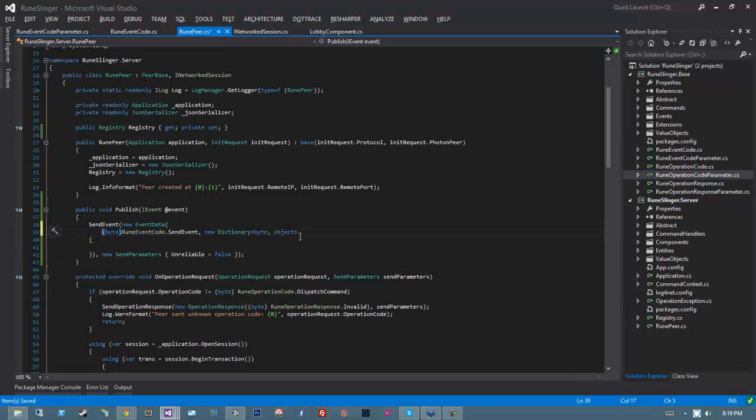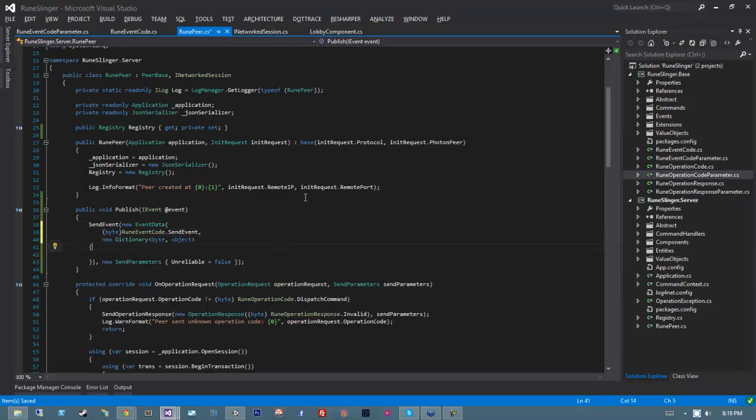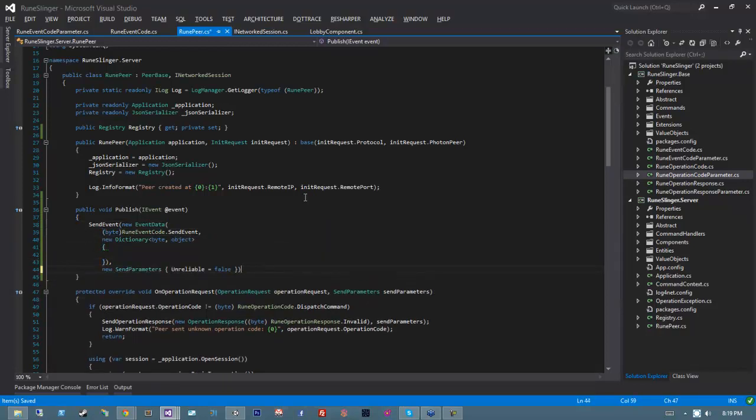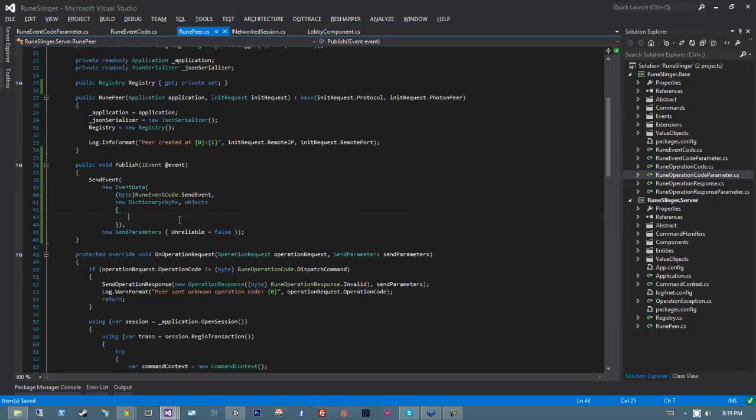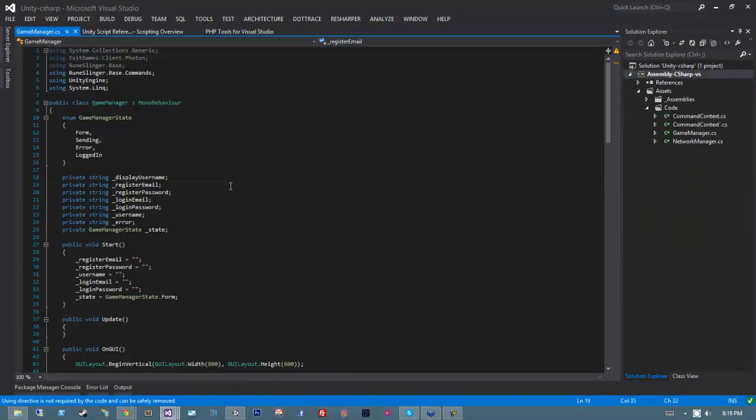Let me go ahead and make this code a little bit cleaner here, because it's getting very gnarly. There we go. That looks better. So basically this send event is the opposite of, okay, can you guys see the Unity project right now in Visual Studio? Okay, good. I just wanted to make sure I didn't do that stupid hiding thing again.